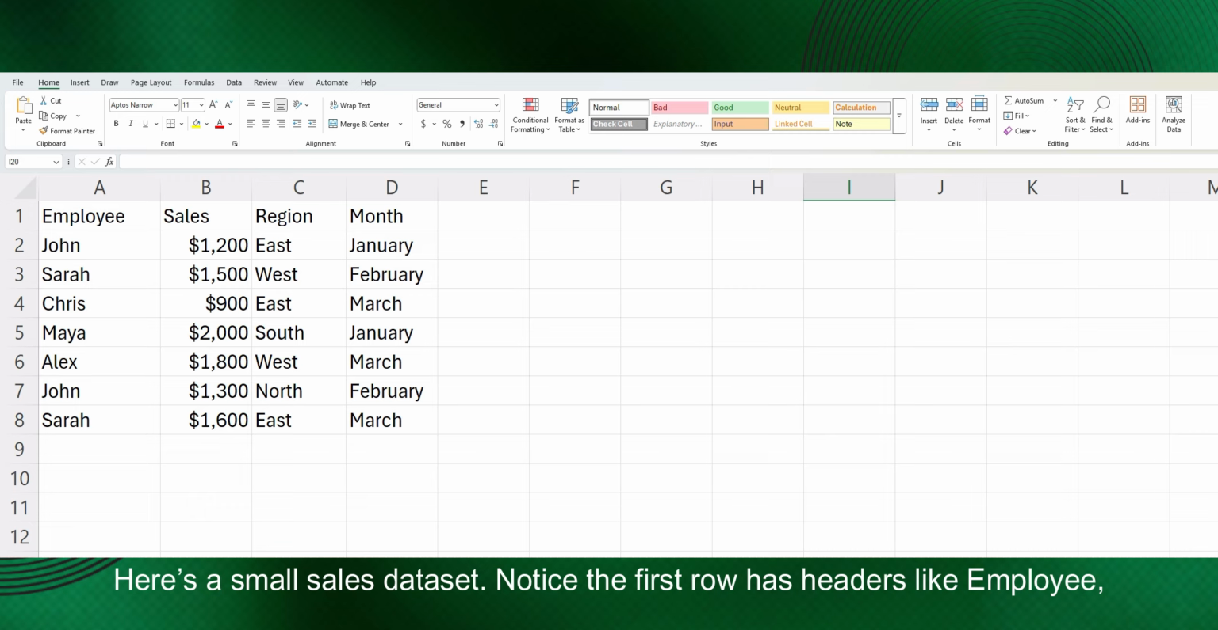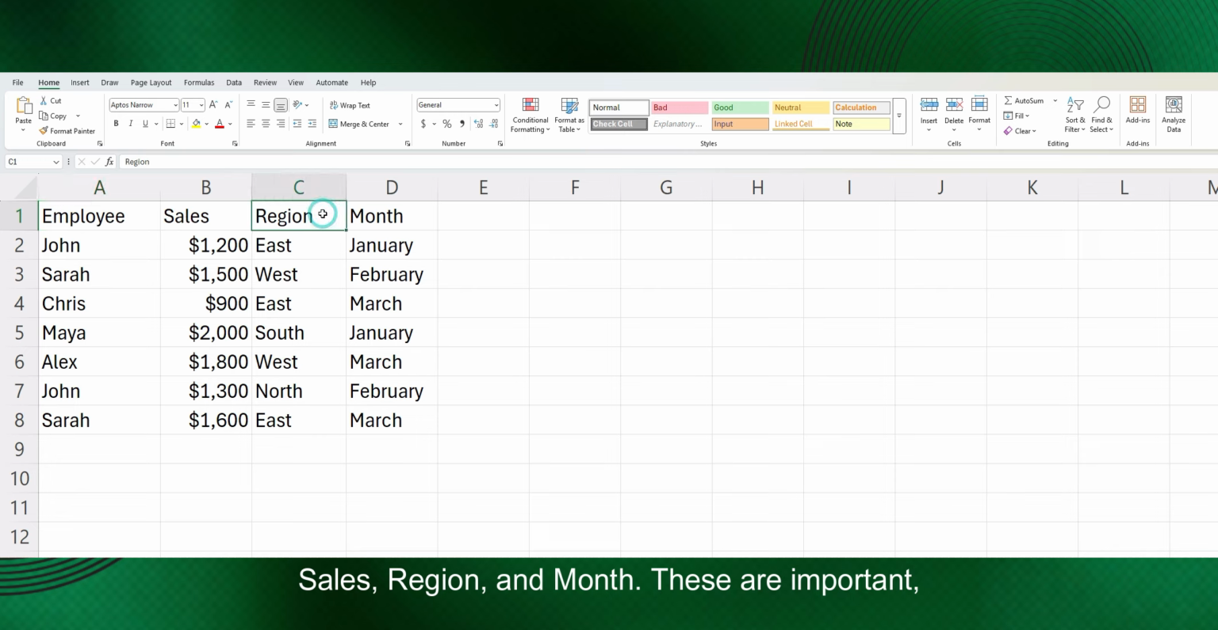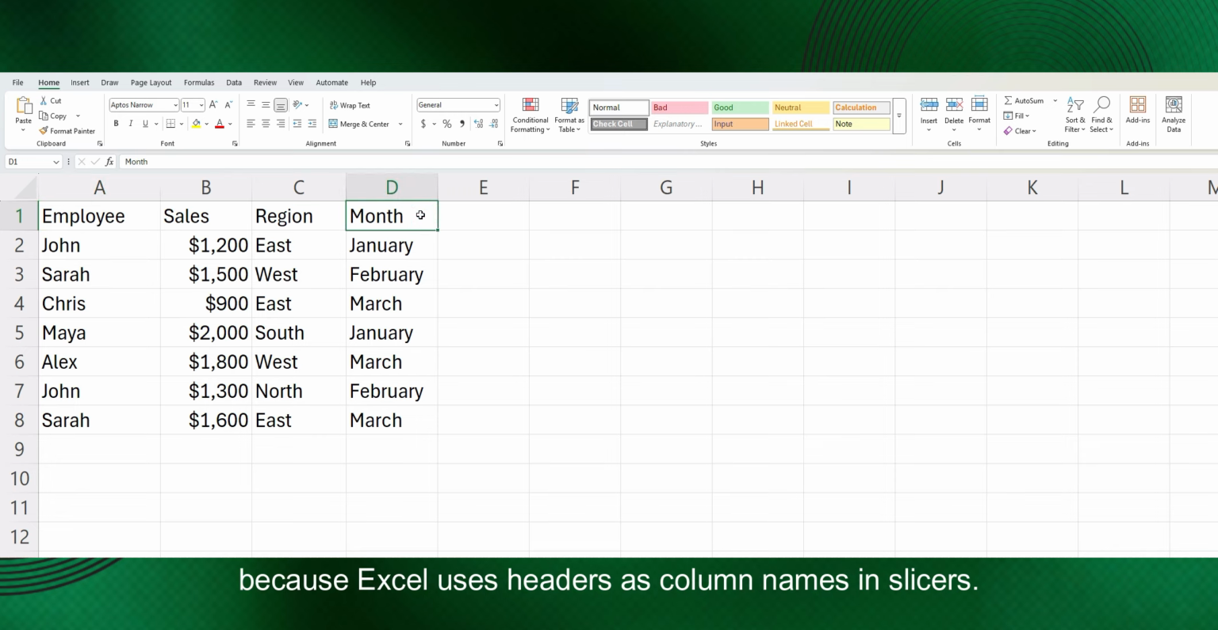Here's a small sales data set. Notice the first row has headers like employee, sales, region, and month. These are important because Excel uses headers as column names in slicers.